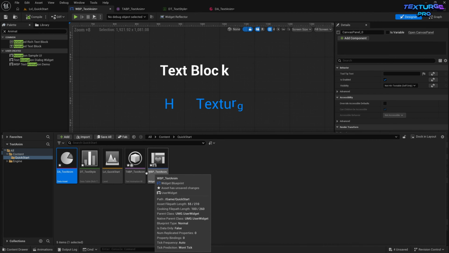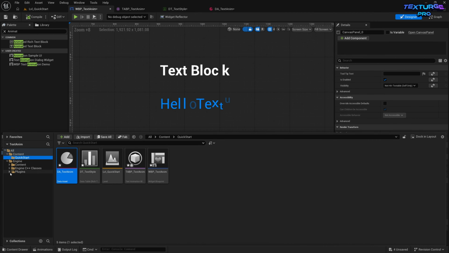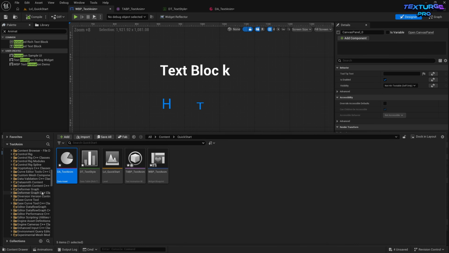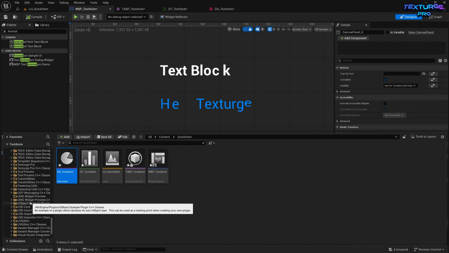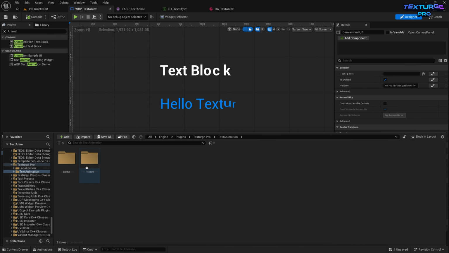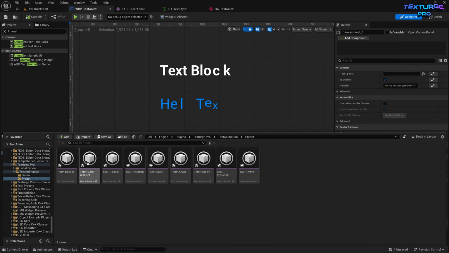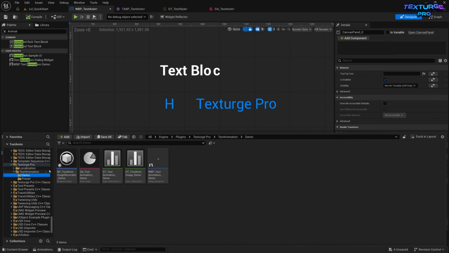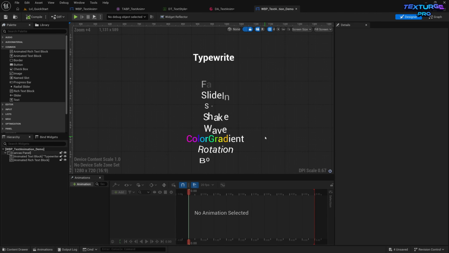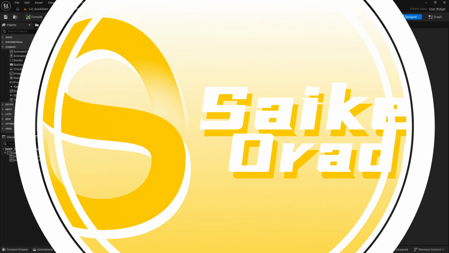If you want to learn more about plugins, presets, and features, you can go to the content browser, navigate to Engine, Plugins, and find the Texturge Pro folder to explore on your own. Inside, there are preset and demo folders. Feel free to browse the assets inside. I won't go into too much detail here.